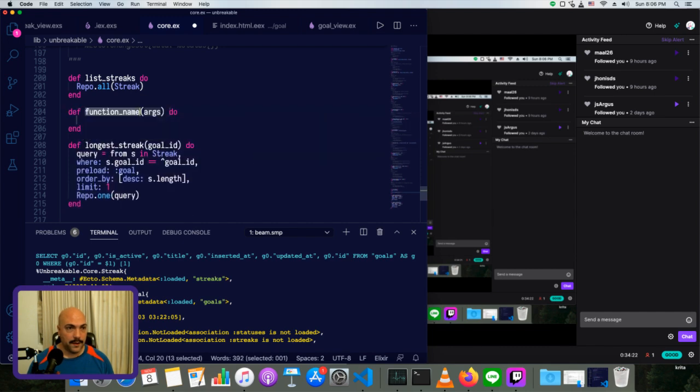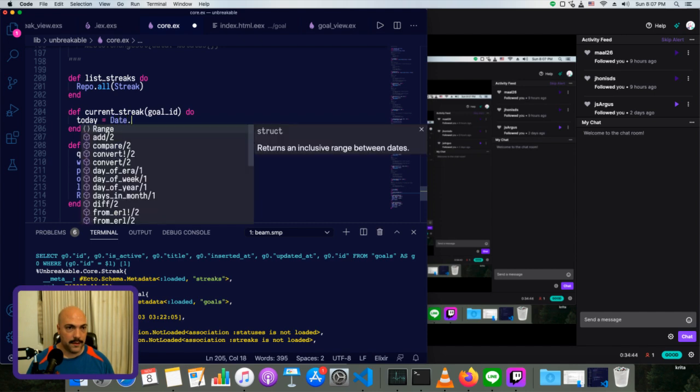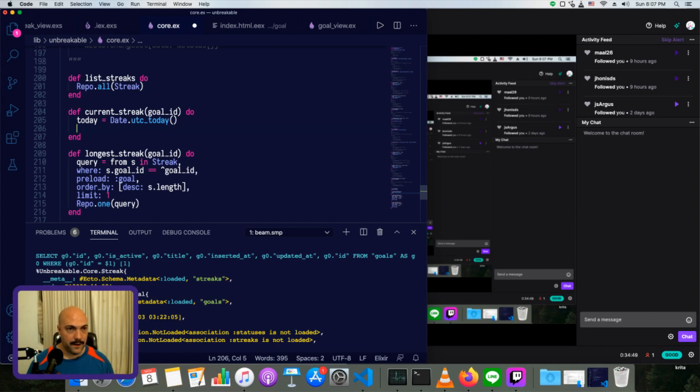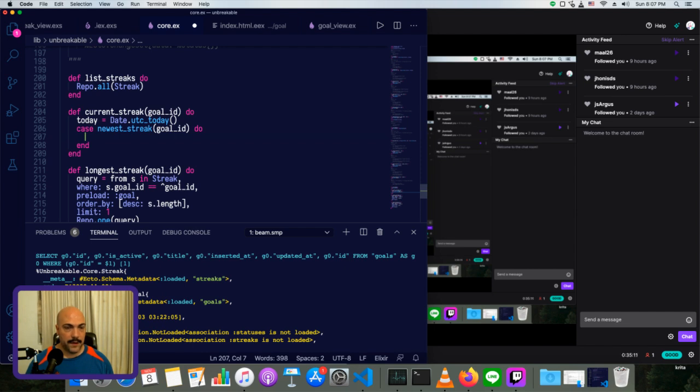Let's see. So current streak is going to take a goal ID like the others. And let's see, we need to get today. So today is Date.utc_today. And then case of newest streak with that same goal ID. If whatever comes back from that is the streak that has an end date of today, then we return the length of that streak.